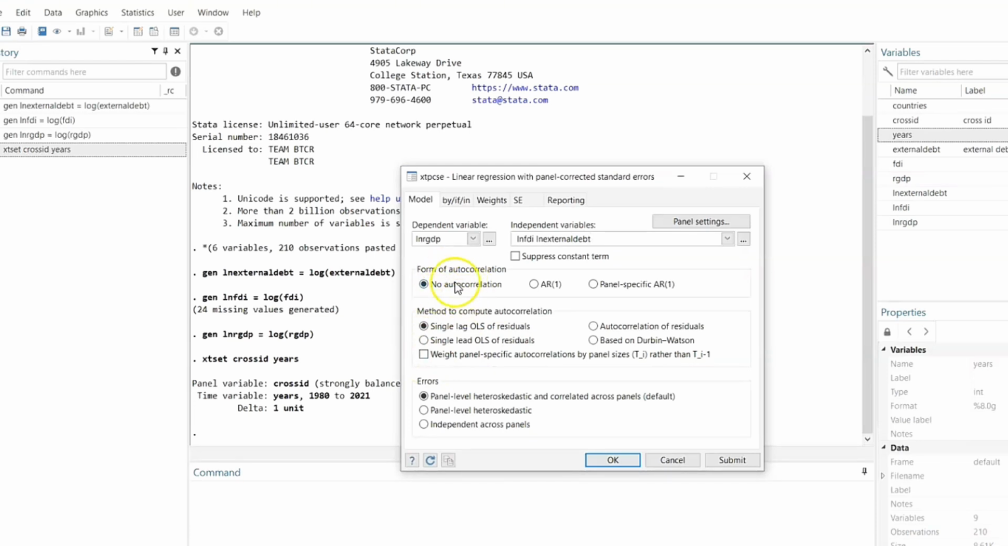You want to say that there is no autocorrelation in the model, or you want to say there is low level autocorrelation, or you want to try that there is panel specific autocorrelation.